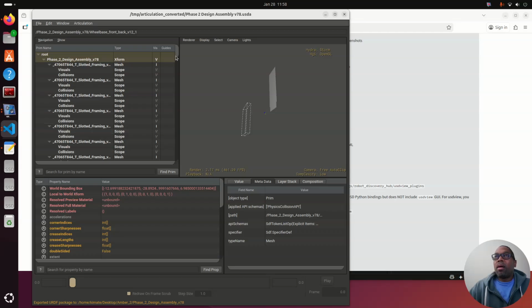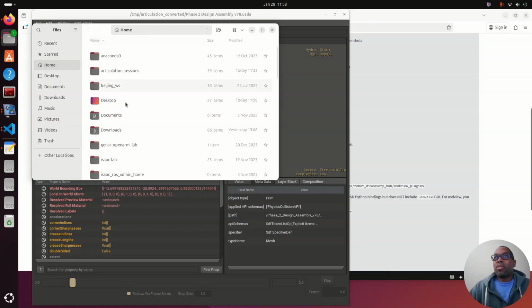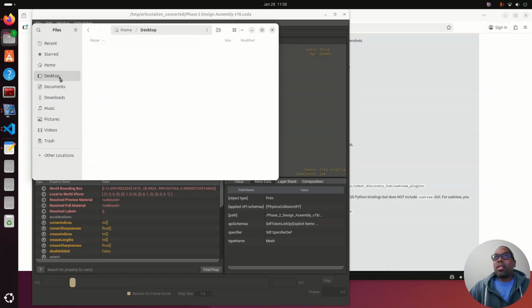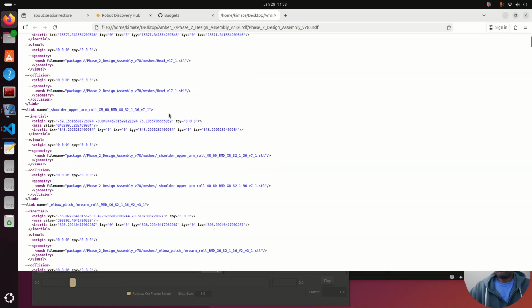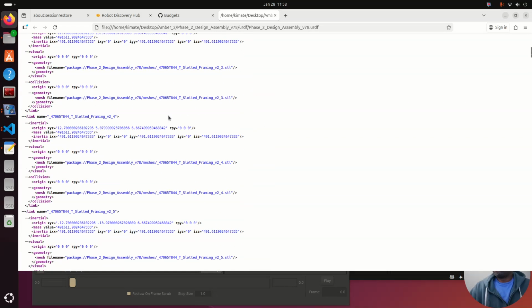Okay. So we have the STL files. We can take a look at them, and that's probably the last thing we'll do here. Let's go to the desktop, look at Amber 2. I also have a URDF visualization tool. This is the URDF. 100% complete.